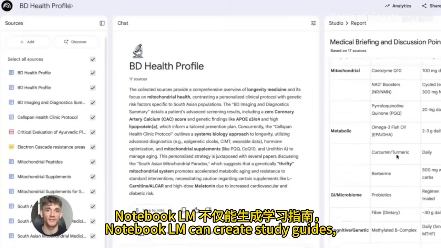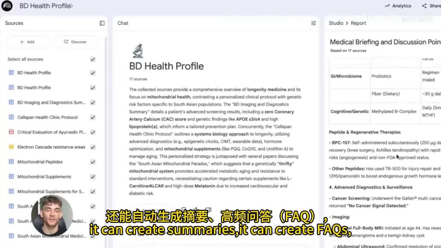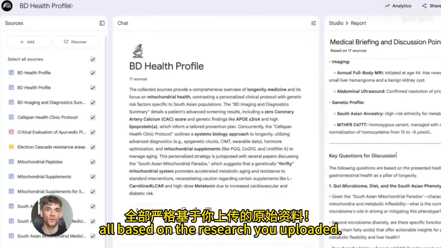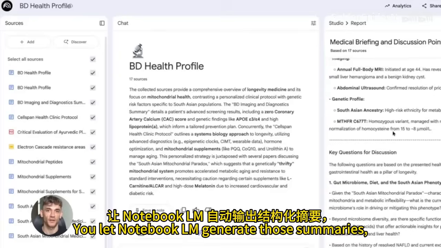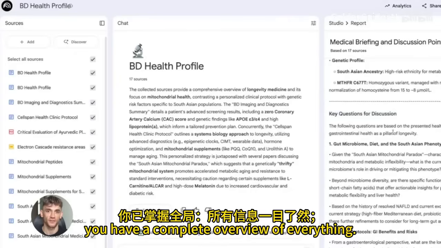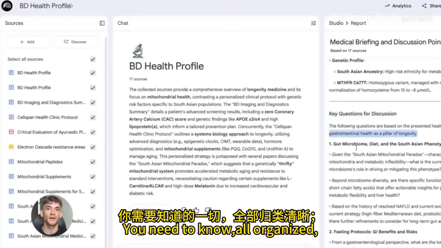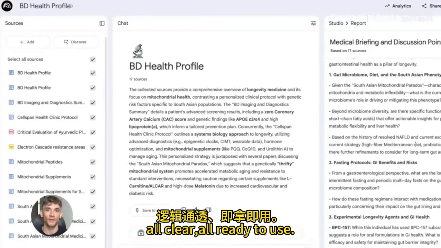Now, here's something most people don't know. Notebook LM can create study guides, it can create summaries, it can create FAQs, all based on the research you uploaded. So you click the button, you let Notebook LM generate those summaries, and suddenly you have a complete overview of everything you need to know, all organized, all clear, all ready to use.